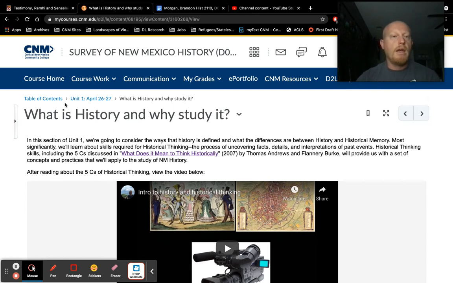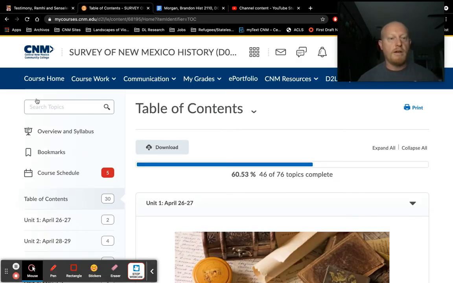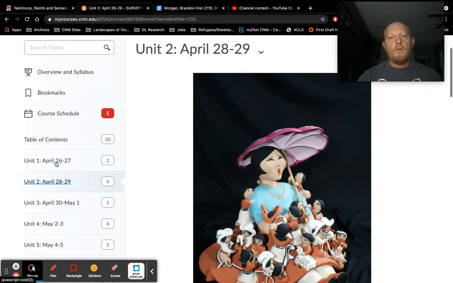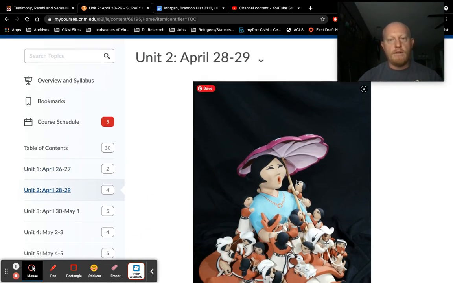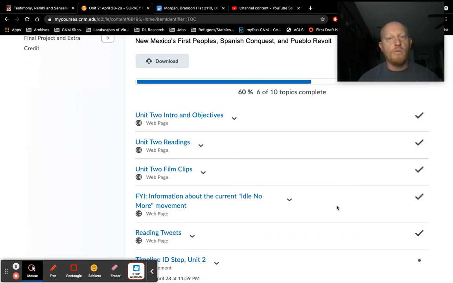I'm going to use these breadcrumbs here, though, to go back to the table of contents, because I want to show you Unit 2, because it's more typical of what you'll be doing for the bulk of our time together. So click on Unit 2. Here you see the title, the image, what we're going to be studying. Units 2 through 6 are organized roughly the same way. The difference is, even though we're doing the same kinds of assignments, we're going to be applying them to different historical events, different readings, different videos.